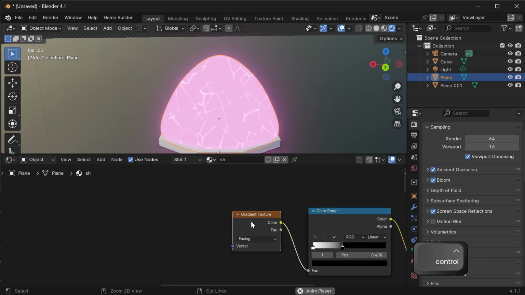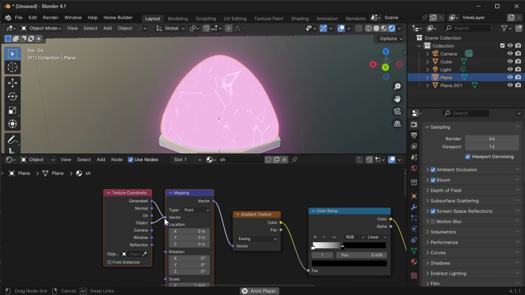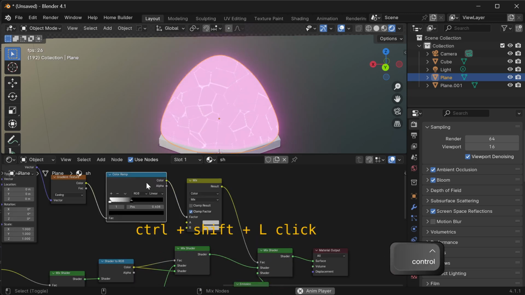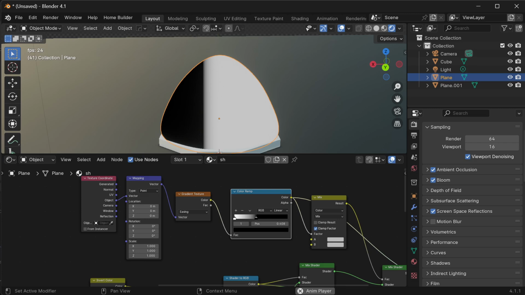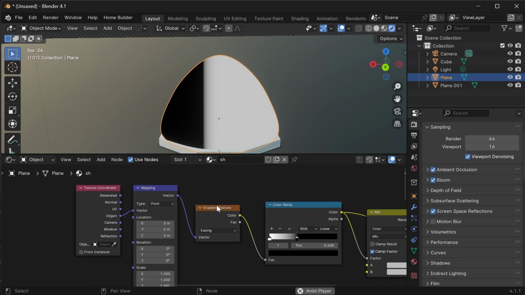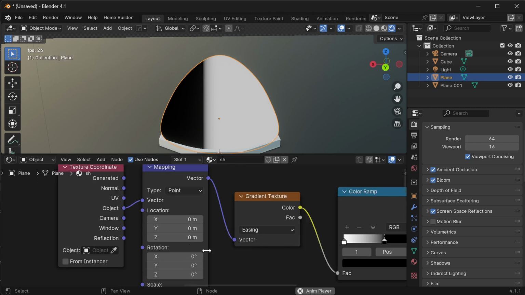We're going to click on that and Control T for texture coordinate and mapping node. We're going to change the texture coordinate to object to vector and Control Shift click on this color ramp so we can see exactly what we need to here. And what we want is the white up top and the black part down below. So let's go ahead and do that.